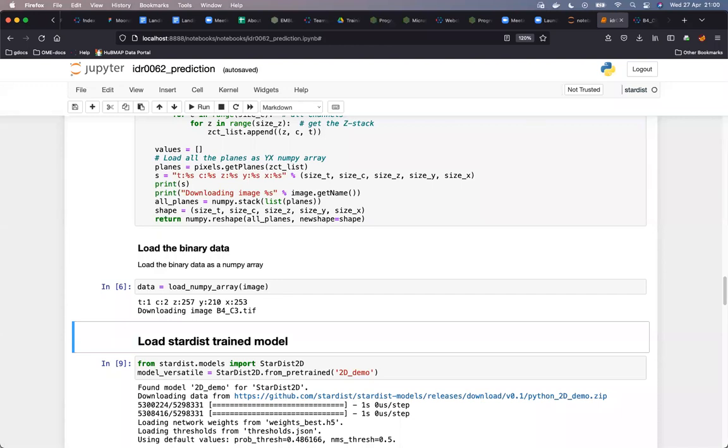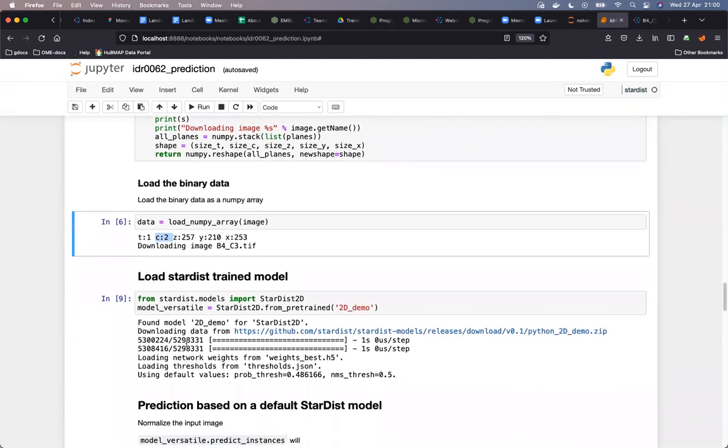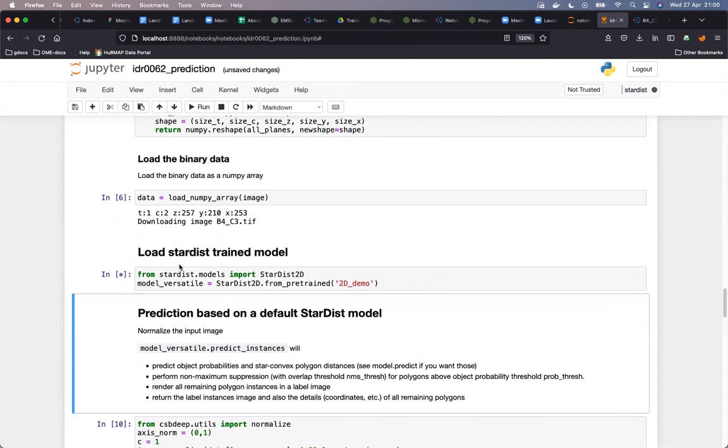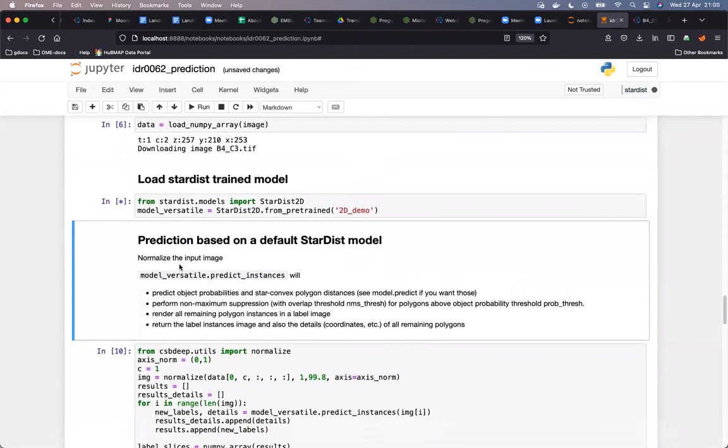This is done now. We just printed the dimensions here. It is a two-channel image with 257 Z-sections. Now we will load the Stardist trained model. This is a default model for Stardist, and we don't have any ambition of making a perfect segmentation.